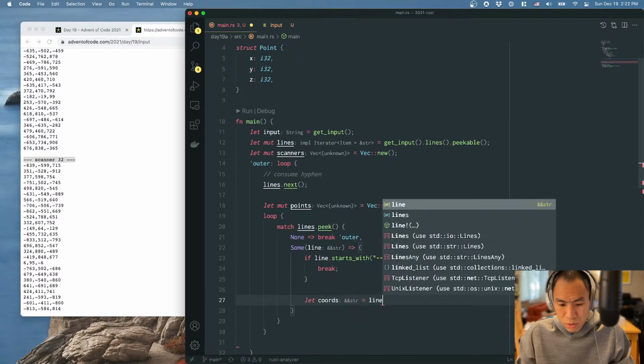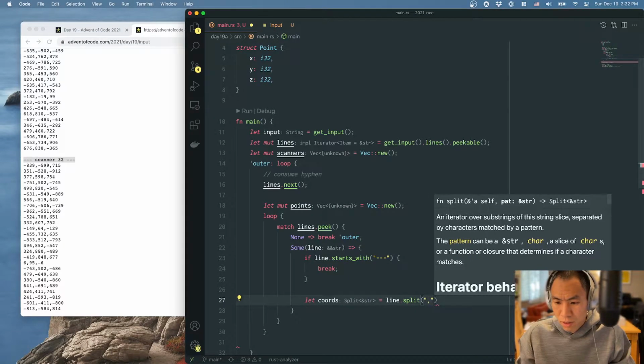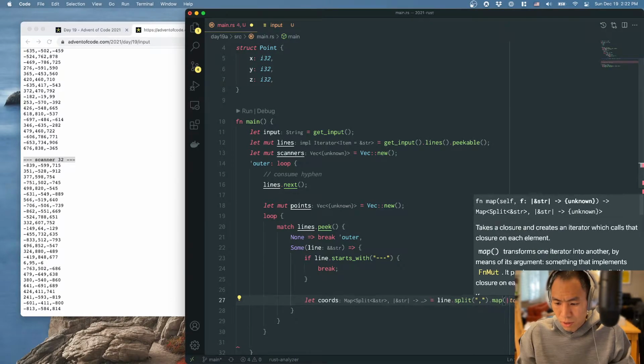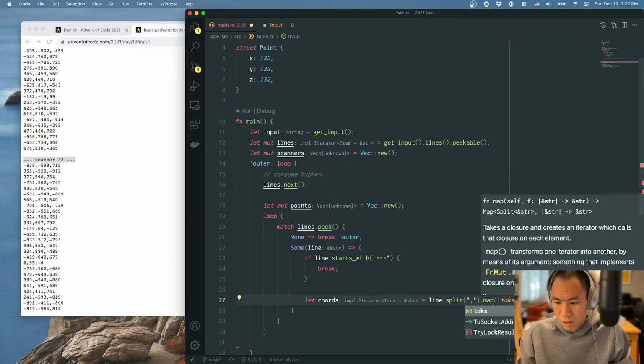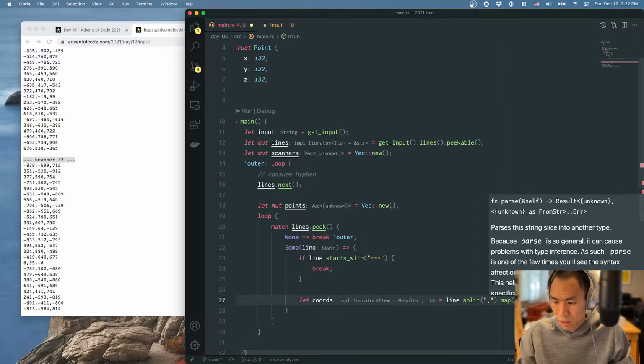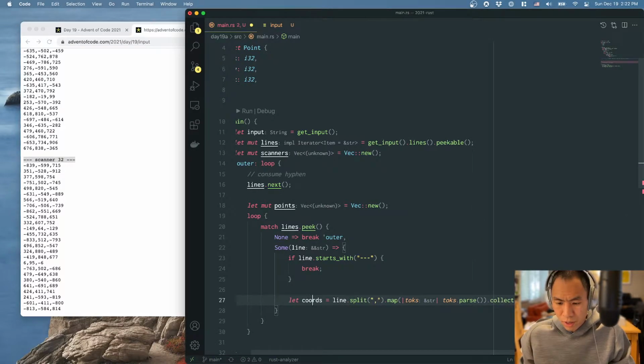So the coordinates equal line. We're going to split the line along commas, and we're going to map these tokens. We're going to parse these into a vector of i32s.